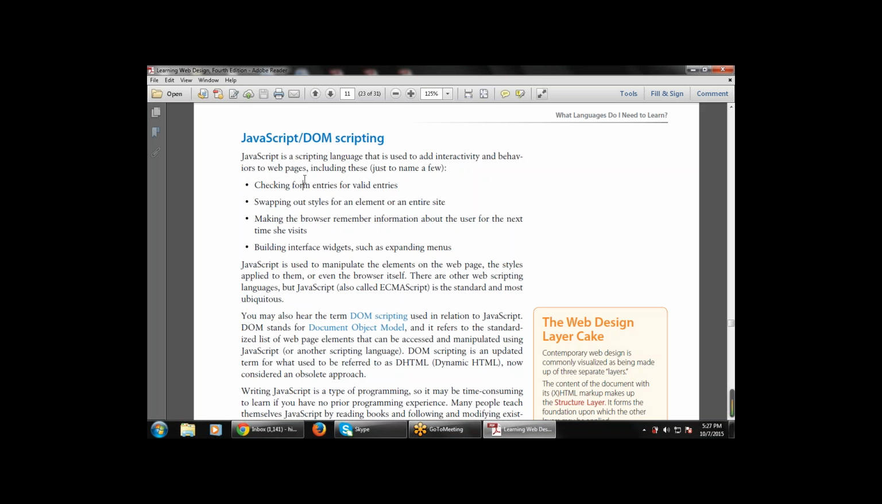Then next is making the browser remember information about the user for the next time she visits. So the browser keeps information, a history, available for the next time he or she visits. That means creating the history for the user so that it is available for website development. So maintain the history, or the browser history, for the user, for the next time she visits.